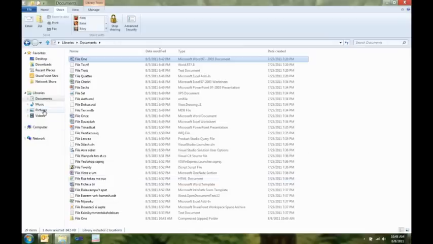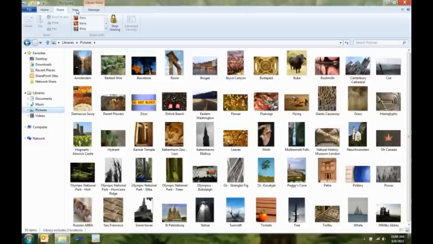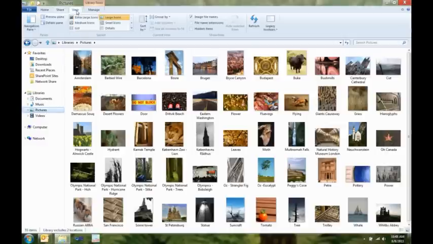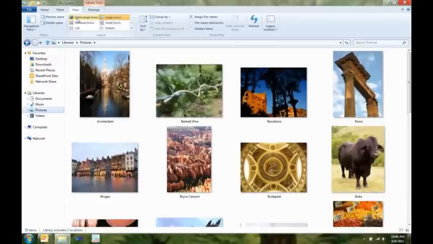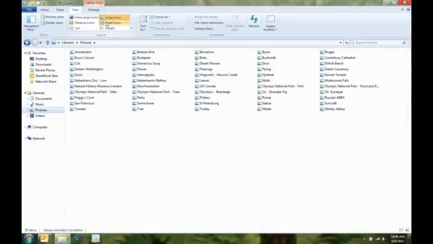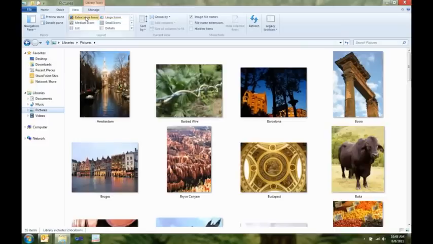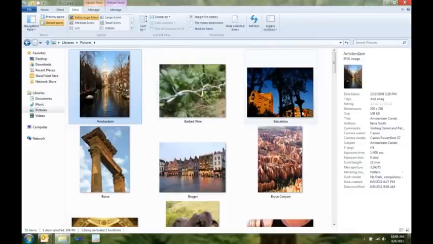I think the View tab is coolest if you look at it in pictures. So here I am in my View tab. I get live previews that show me what the different icon size options are going to look like. I can, with one click, show my file name extensions or hidden items. But this doesn't really give me what I wanted. I really want to see more details on some of these pictures, and you can see over here in the details pane a really nice cleaned up view of all the metadata for this picture, for instance, from Amsterdam.